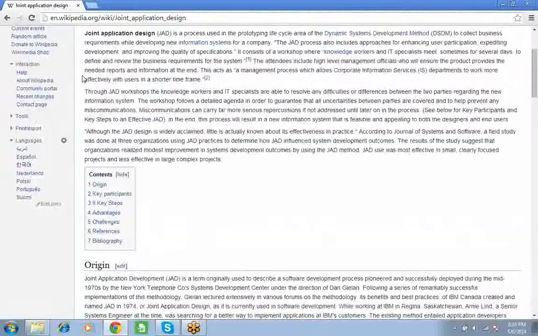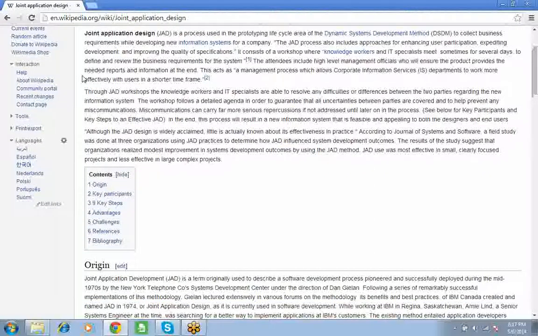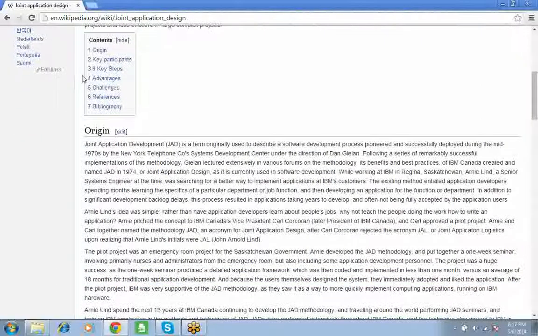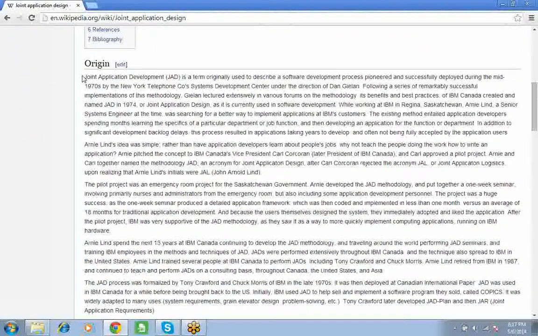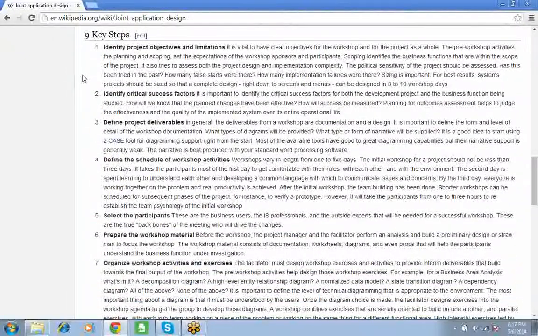First we talked about what a JAD session is and what happens in a JAD session. It's a workshop activity, and then we talked about history, then key participants. Now the 9 key steps. Identify project objectives and limitations. Yes, you have to identify project objectives and limitations. It is vital to have clear objectives for the workshop and for the project as a whole. The pre-workshop activities, the planning and scoping, set the expectations of the workshop sponsors and participants.